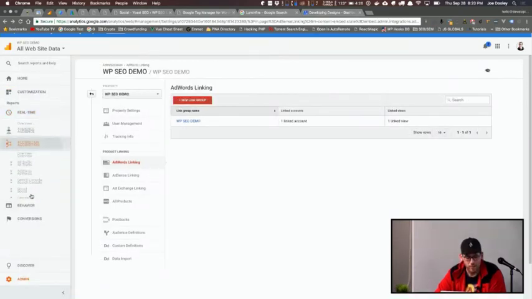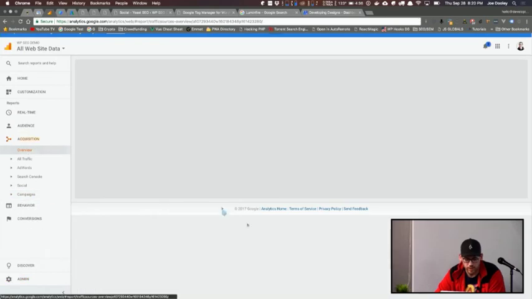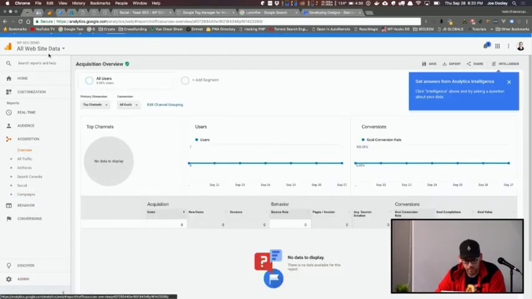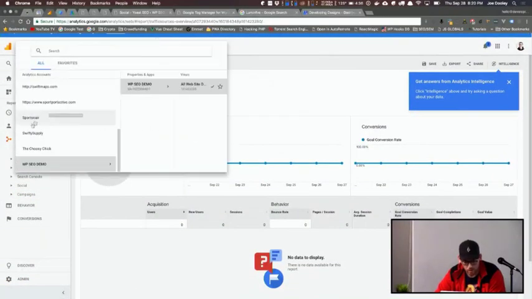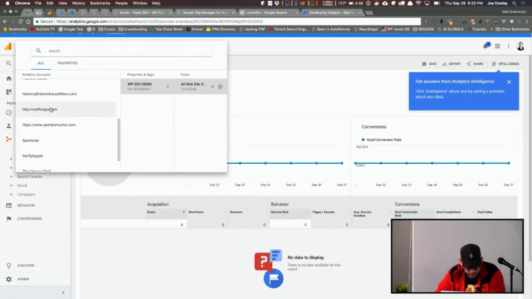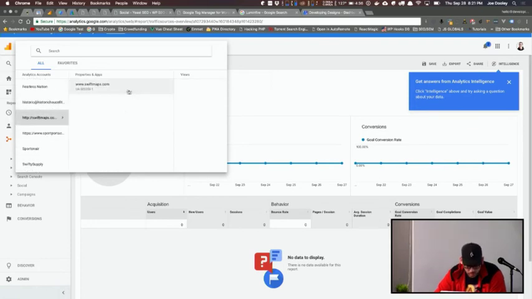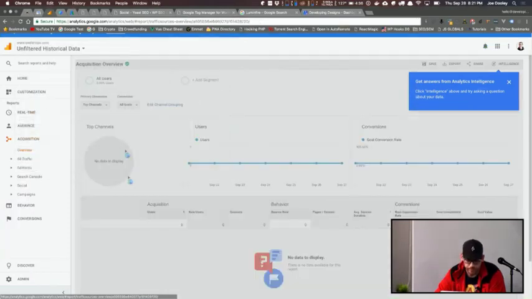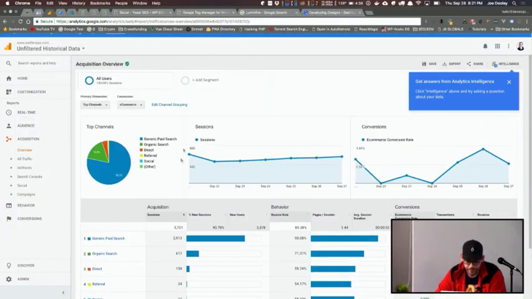Once we go under Acquisition, this is how people get to your site. Let me show you a site that actually has some data. We'll click this one, and we'll do unfiltered. By the way, Google Analytics got redone. This is their new interface here. It's supposed to be a lot more user-friendly, material design, etc.